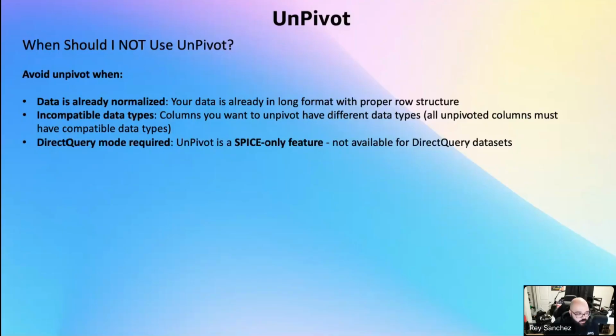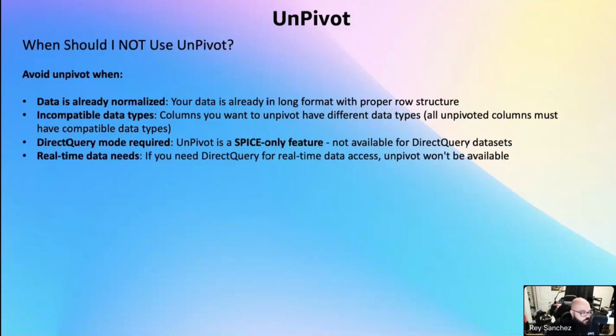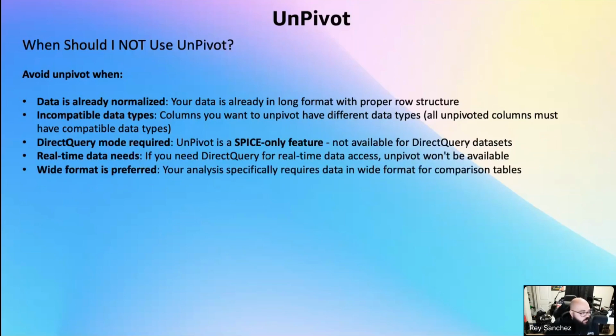The unpivot is a SPICE only feature, so this will not be available for direct query data sets. So if real-time data is required and we need the direct query, the unpivot won't be available. And then lastly, sometimes the wide format, as Andy mentioned, is preferred and needed. If your analysis specifically requires the data in the wide format, as an example when we're doing comparison tables, then we may not want to unpivot that data.